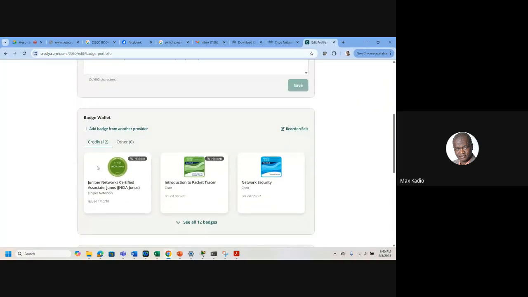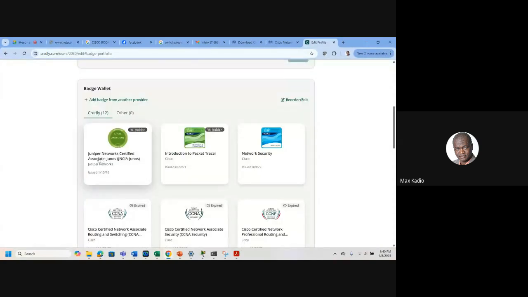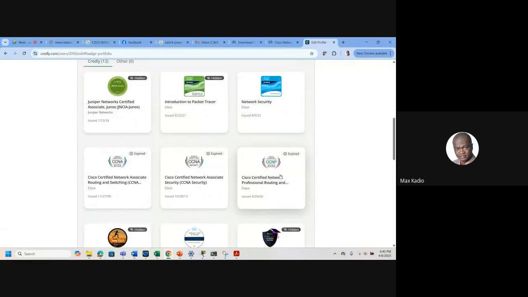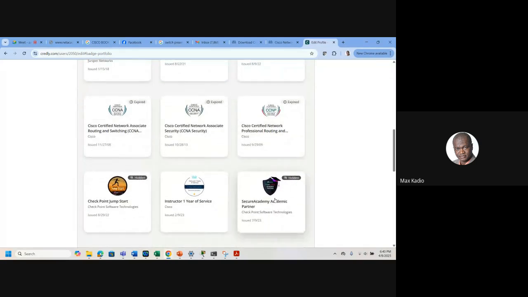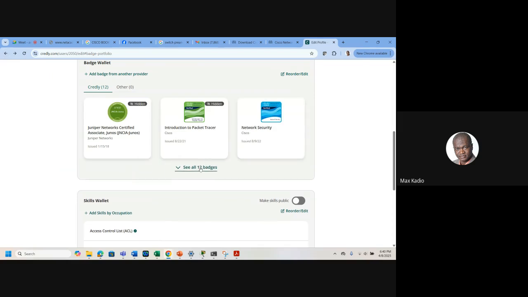So officially I have 612 badges. I did the Juniper Networks one, and Introduction to Packet Tracer. There is a course for that, and if you pass it, you receive a digital badge. Network Security, CCNA, CCNP, and so on. They issue awards at 1 year, 5 years, 10 years. So yeah, I'm still there.